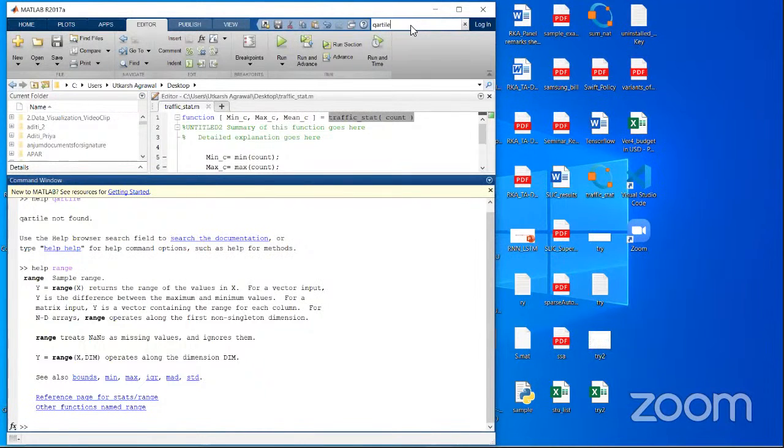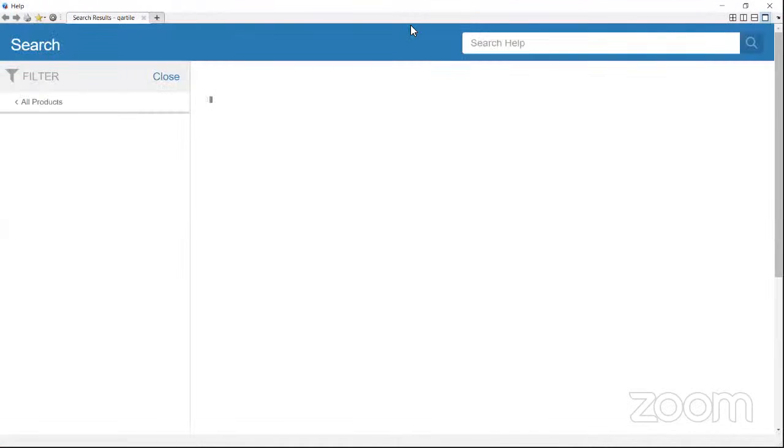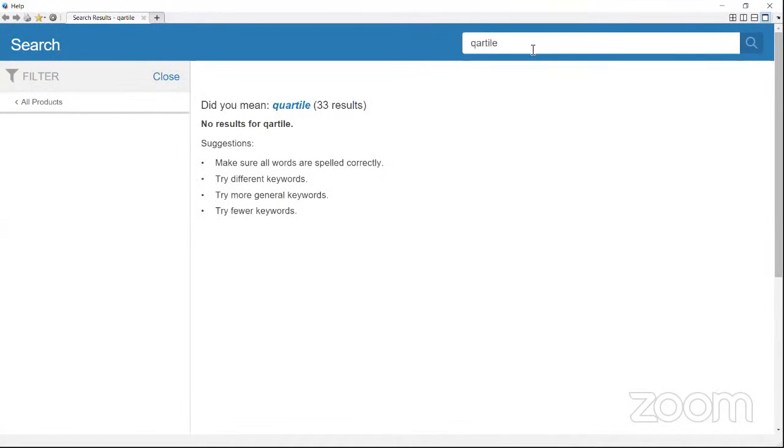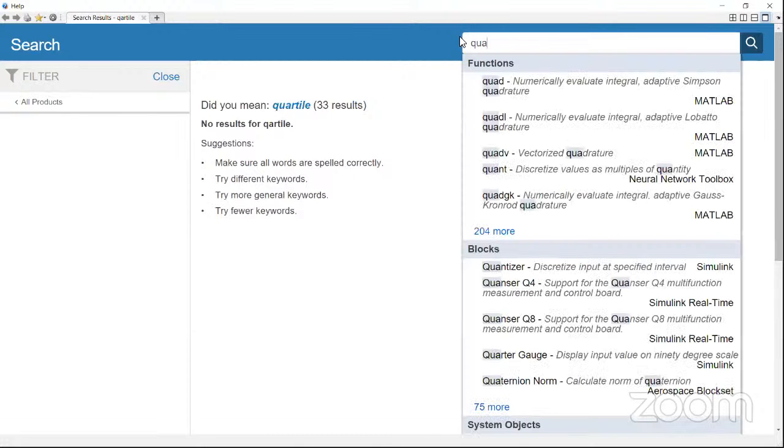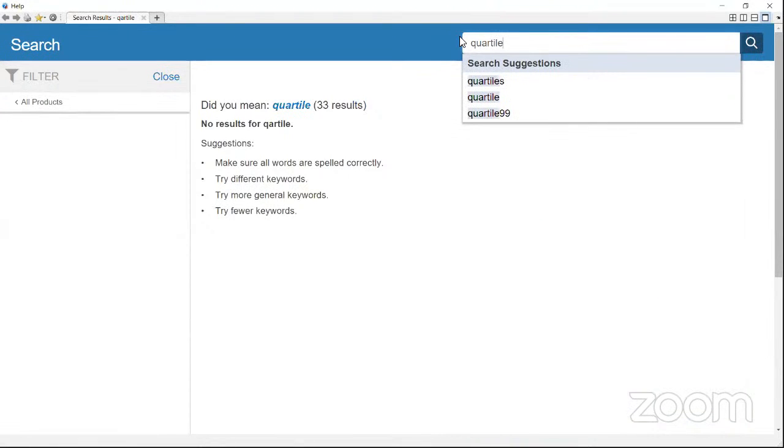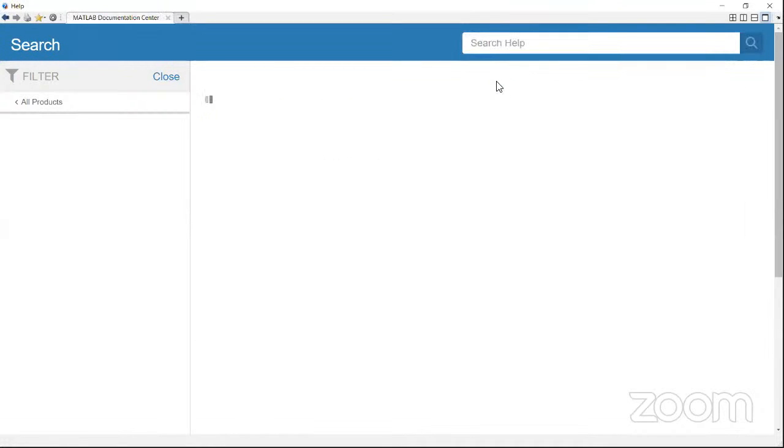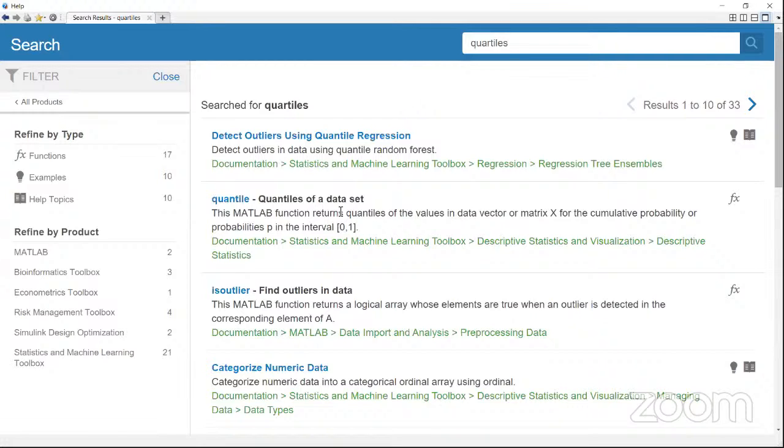Sometimes if you don't have any idea, you can simply type in the search box. It is not there. Okay. Spelling of quartile is correct. So it's Q-U-A-R-T-I-L-E. I think I was making a mistake. I think it is quartile. All right, so you can do computation using quartile.